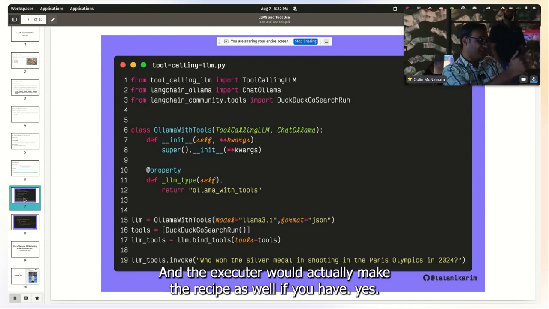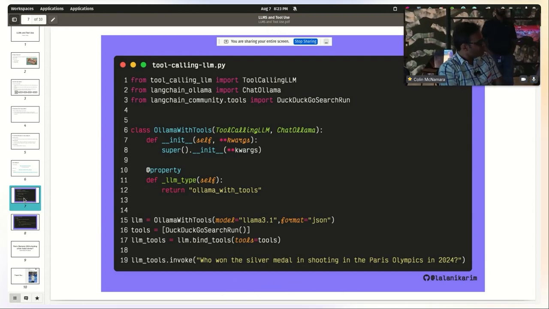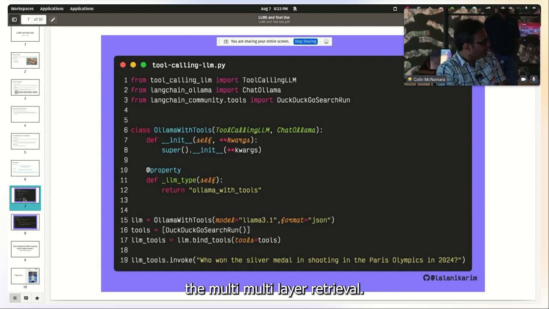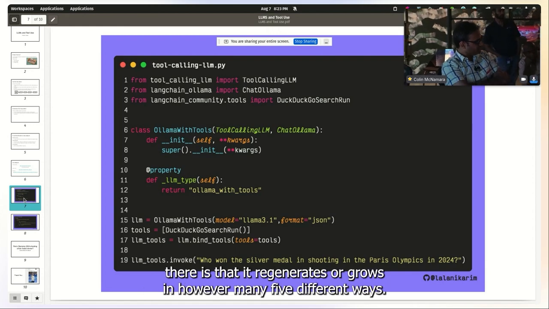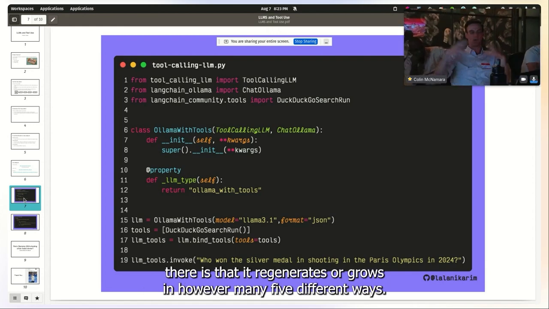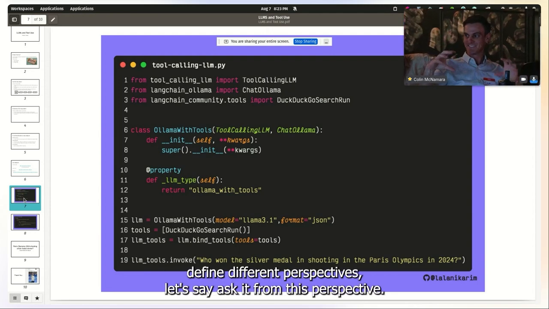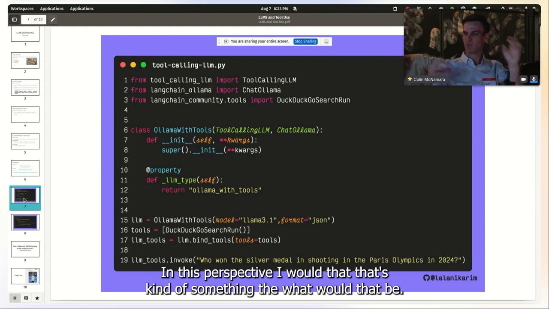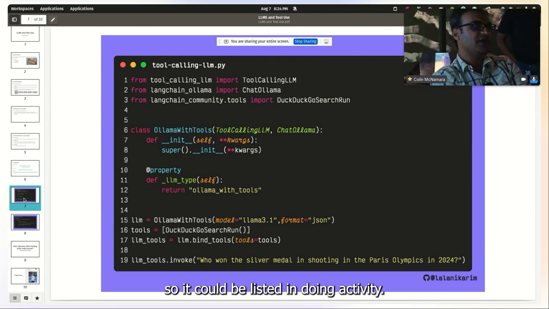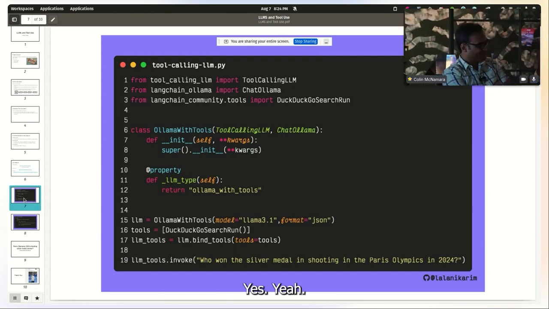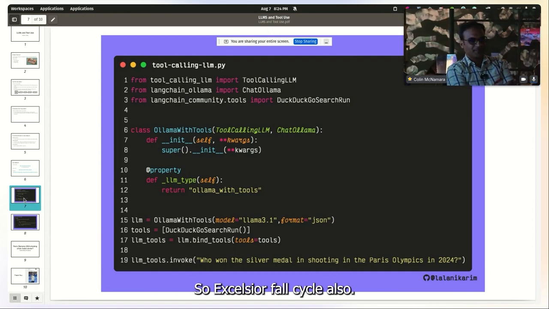Yes. Okay, a question back? It's like the multi-query retriever. Mm-hmm. One of the ideas I had is that it regenerates your prompts in however many, say five, different ways. And if you wanted to find different perspectives, you could ask it from this perspective and that perspective. That's something I've been thinking about. Yes, I can make a use case out of that with LangChain.